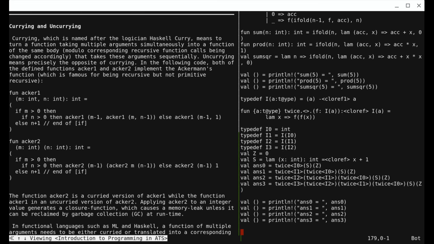So in the following code, both of these functions, ACR1 and ACR2, implement Ackermann's function, which is recursive but not primitive recursive. So there's multiple recursions. Look at this. This is normal ATS that we've seen so far. This is a function, it's recursive, okay? And this is a function, and you've got this call here and this call here.